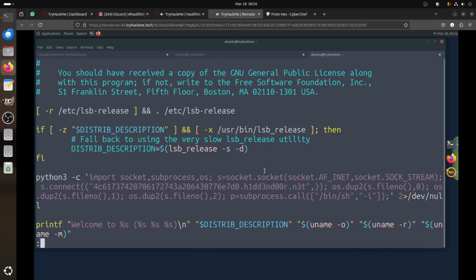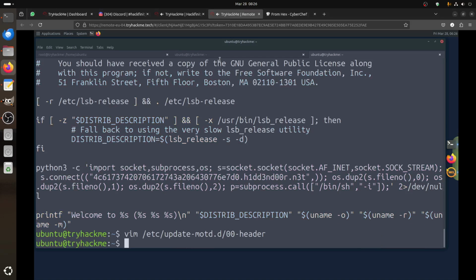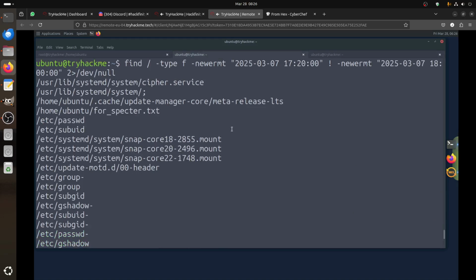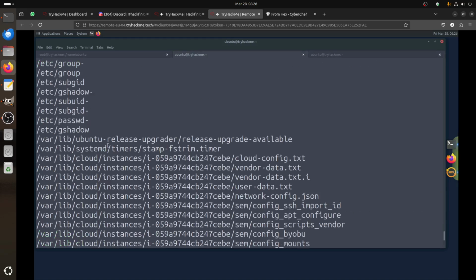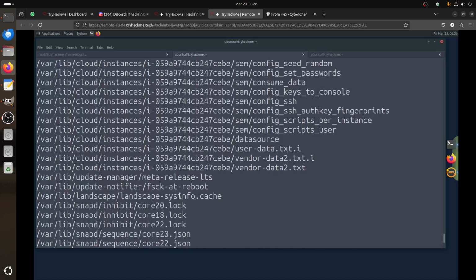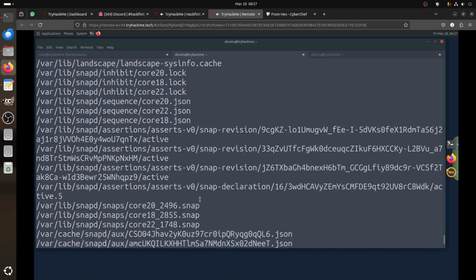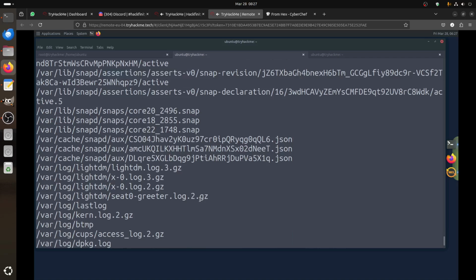So we got this one. We have the message of the day. You have the etc groups and things like that, so it means there is a new user being created or something. This is just not really interesting. These are system files that normally change. This is snap, it's Ubuntu. Anything changed in that period of time is lastlog.